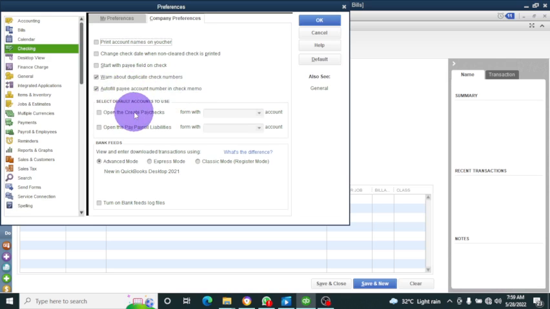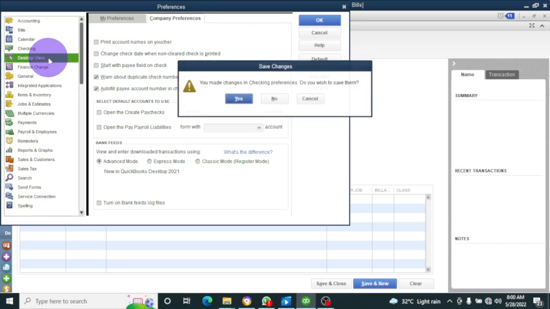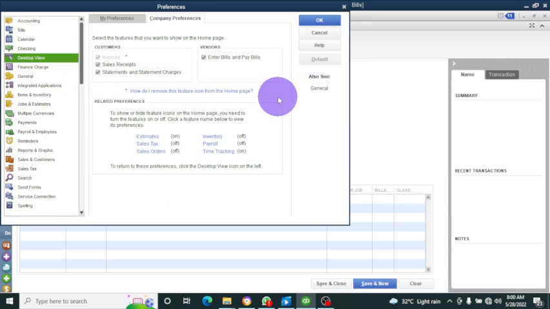Now open the create paycheck form with, you put the account. Open the payroll liability form with, you authenticate the account. Now write, view and enter downloaded transactions using advanced mode, express mode, classic mode. That's for bank feeds. Now we have desktop view. Okay, I made a change there. Desktop view: select the feature that you want to show on the home page.